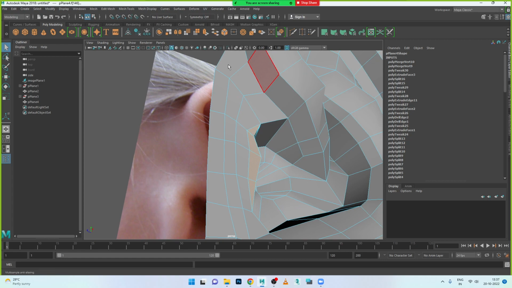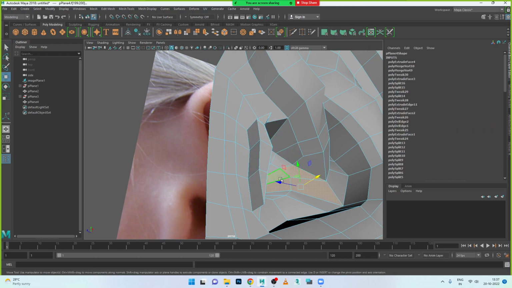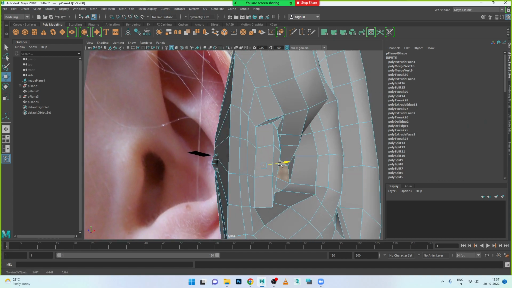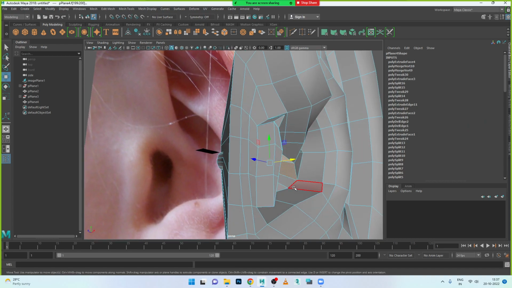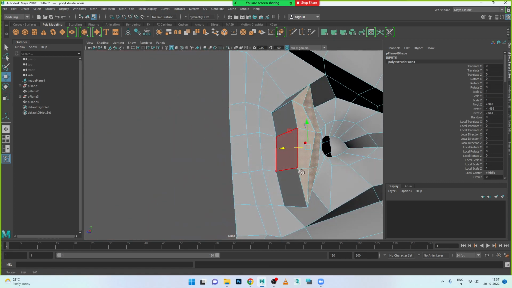Extrude this outside. Move tool and try to extrude it outside now. Sorry. And it should be bent towards right side now.